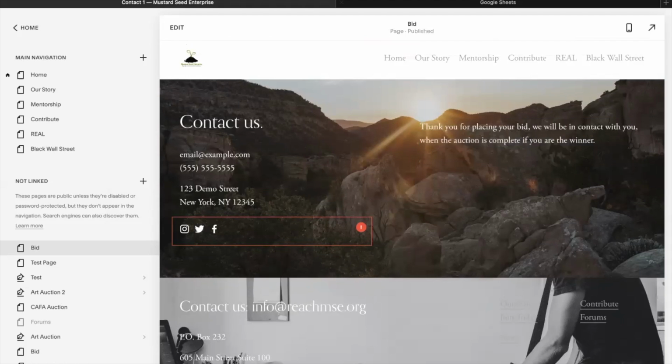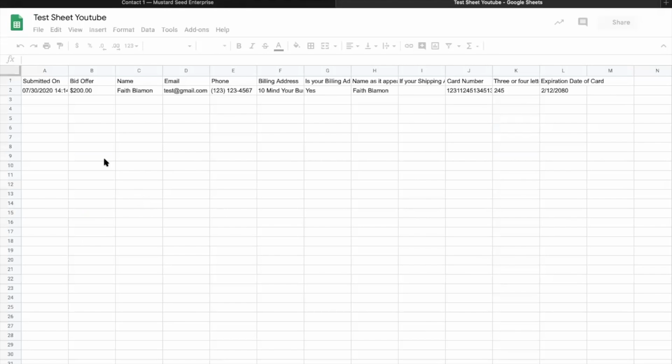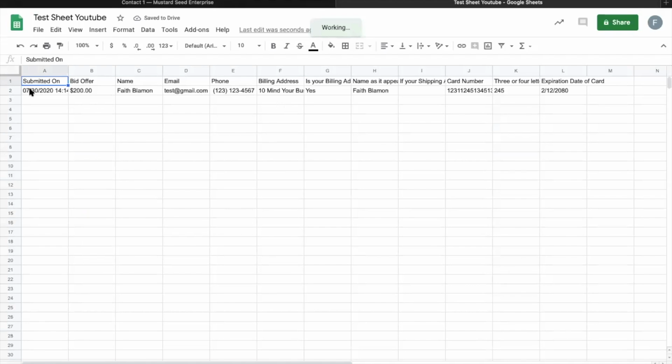Now let's take a look at the Google Sheets and see what we're working with. So you have here your test sheet with YouTube. That's what you named it. So that's how it shows up. We're going to click it. And once you click it, you see that all of the information that I put in has populated.